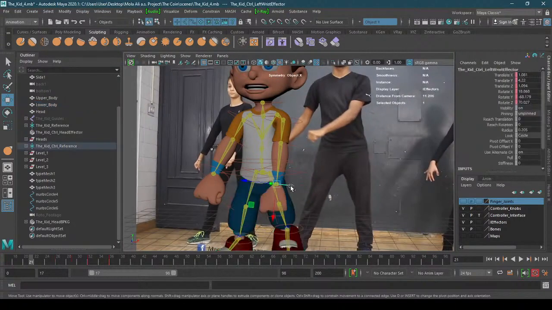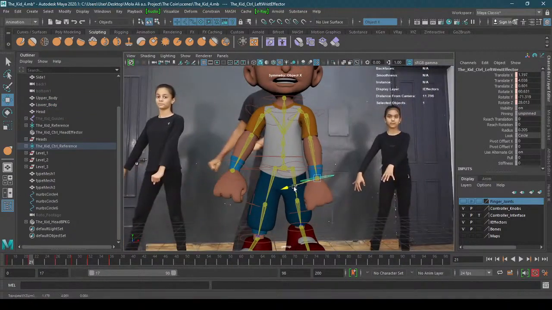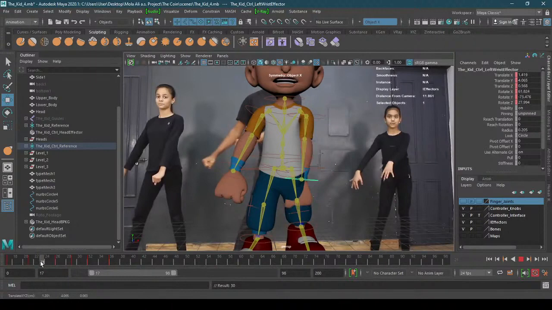So animation usually takes time. It's not like something that you will be able to do it in few seconds. It will take time. That's why I only gave you 11 seconds to animate.